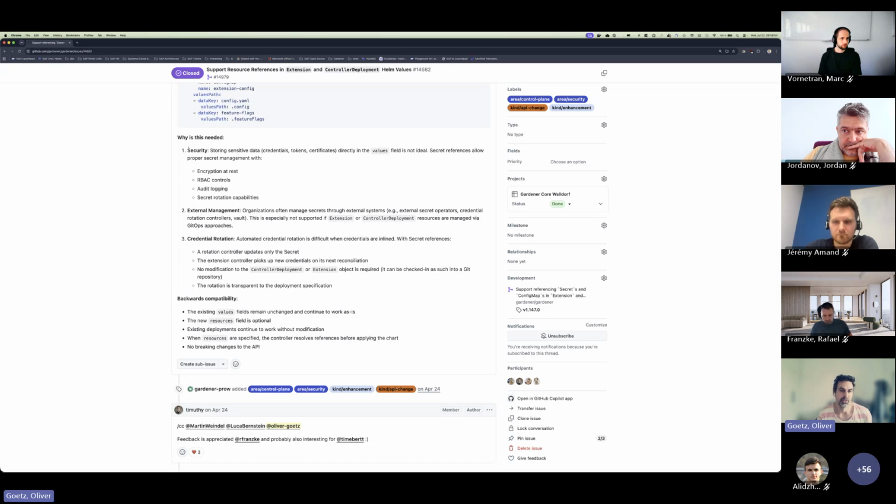The first topic is security: the motivation is to not store sensitive data like credentials in the values field of the extension, because the extension object is not encrypted in the runtime cluster, for example.